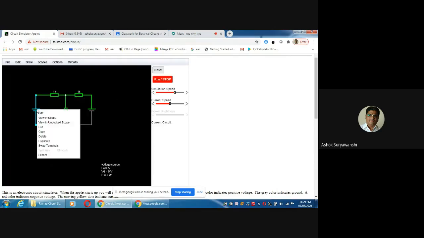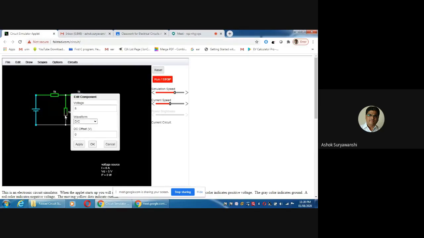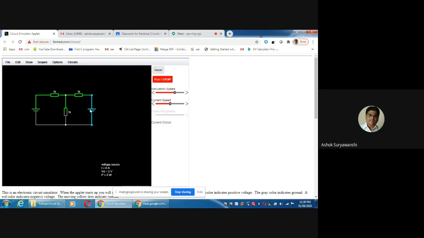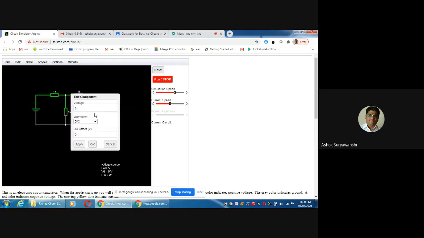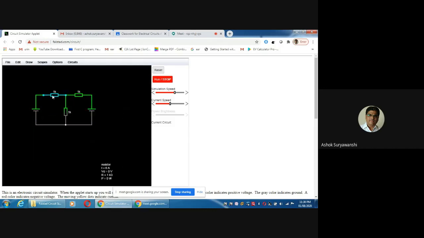So the left hand side voltage source has a value of 10 volt. Let us say 10 volt DC waveform, apply OK. The right hand side one is how much? 5 volt. So let it be as it is, apply OK. Then this resistor value is 1 ohm, select 1 ohm, apply OK.